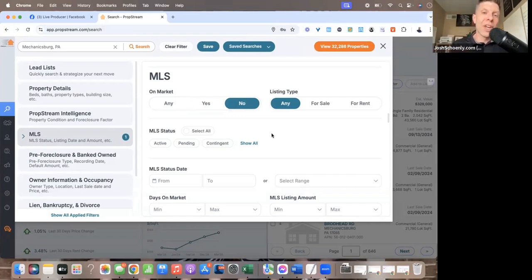That was a scenario where we could identify the potential deals that are on market, and I created it around the deal of the week strategy where we could reach out to the listing agent. Here, we're trying to reach out directly to the homeowner. So I'm going to choose not on market.